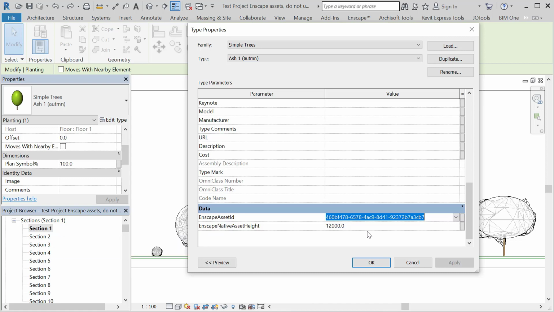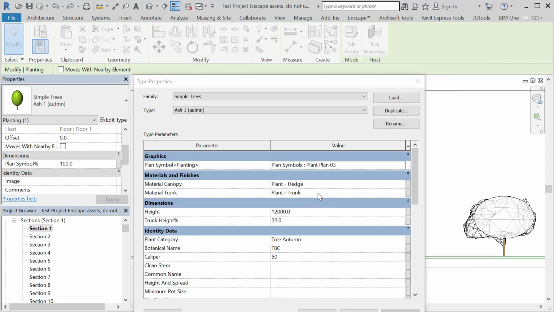There's also this Enscape native asset height, and this essentially needs to be set as the default height of that asset in order to scale correctly, which I've already built, so you don't have to worry about that. There are a few other parameters in here, like the botanical name, if you know that you can populate it, and the plant category. I've created a few different categories just so it's easier to sort what this content is, and then the materials that are in here are just what's going to be displayed in Revit in the general 3D view.